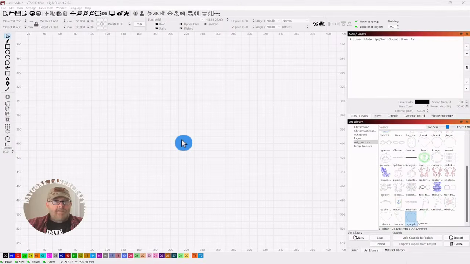Today's To The Point topic, we're going to talk about a virtual array in Lightburn. To create a virtual array, you first have to start with a standard grid array, which is here on the left. If you're not familiar with that, I recently posted a video on how to use it, and I will drop a link down in the description and you can check that out if you like.